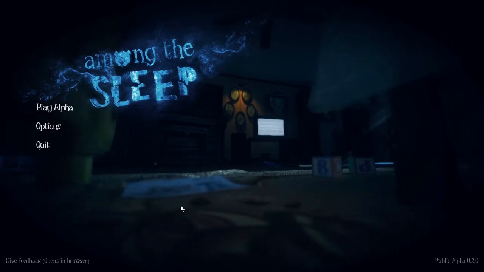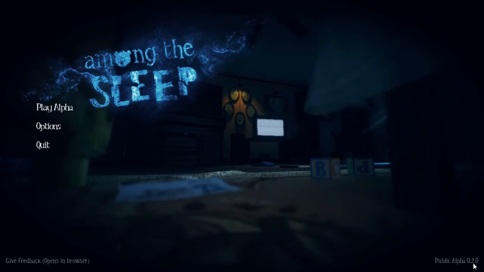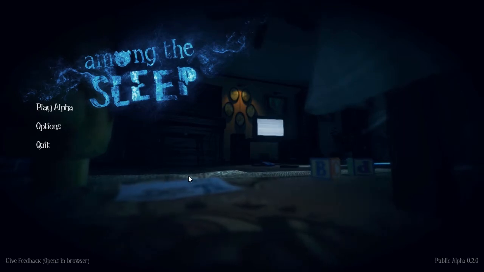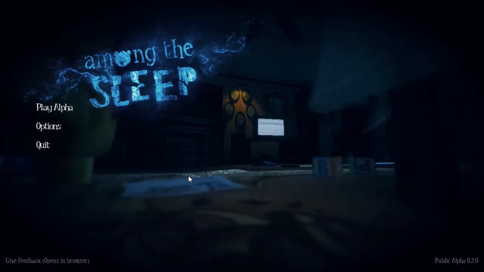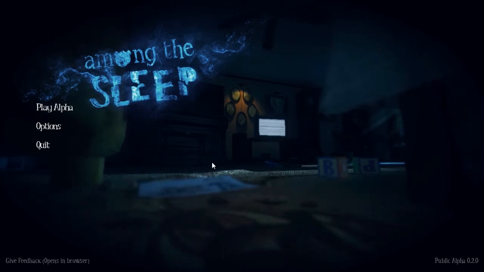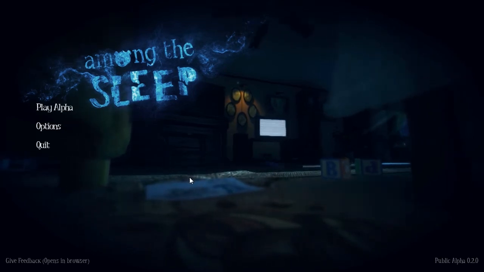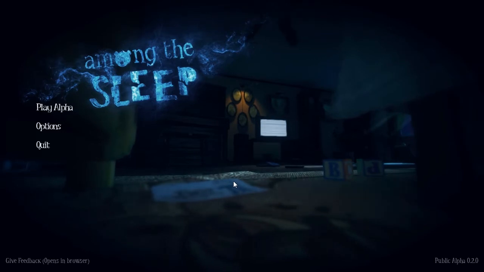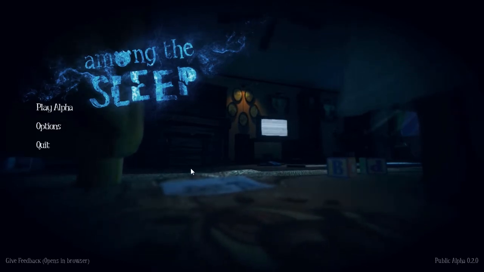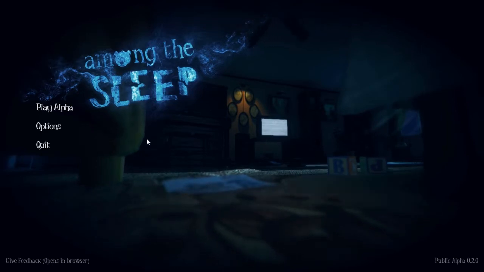As I said, this game is an alpha. It's a very early alpha. As such, there are going to be bugs and glitches, and the game is probably not going to be an exact indication of what the final game will be, but it's just showing you what the gameplay is. And the gameplay is a first-person horror game where you are playing as a two-year-old child. So, yeah, that's a pretty interesting concept.